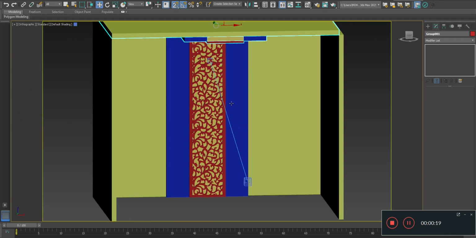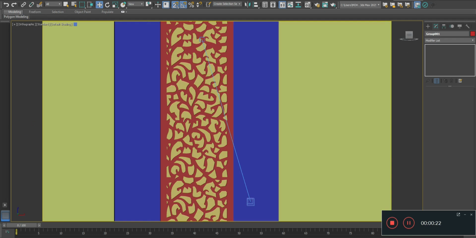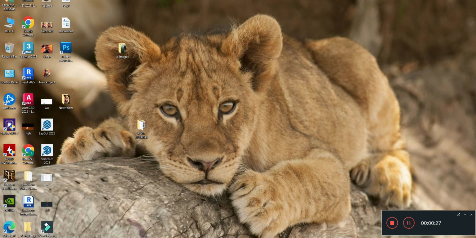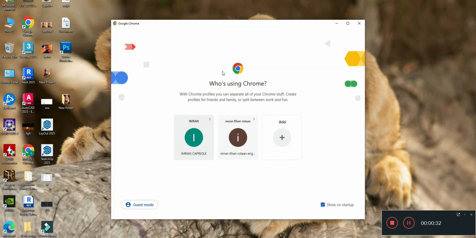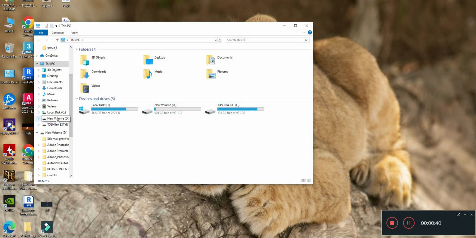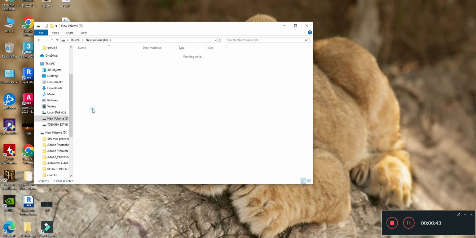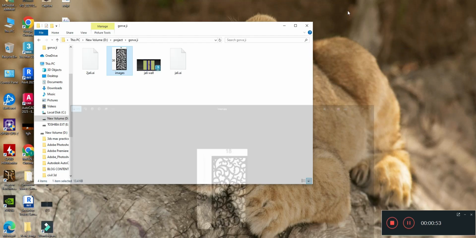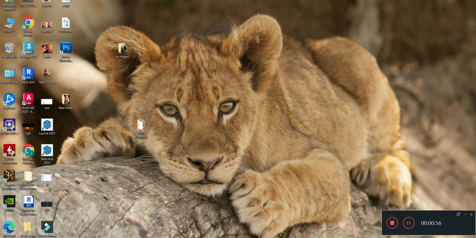First, if you need any Jali, you have to go to Google and search for CNC Jali. When you find the image, there is no internet connection here, so I already downloaded this Jali, this one. You can download whatever pattern you like. After the download, you go directly to Photoshop.